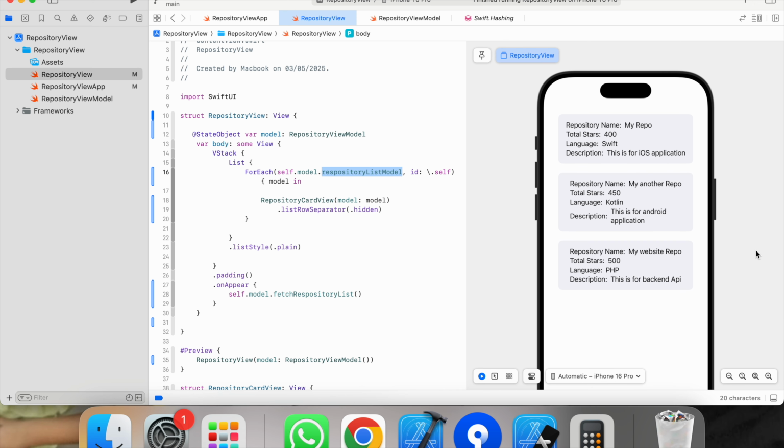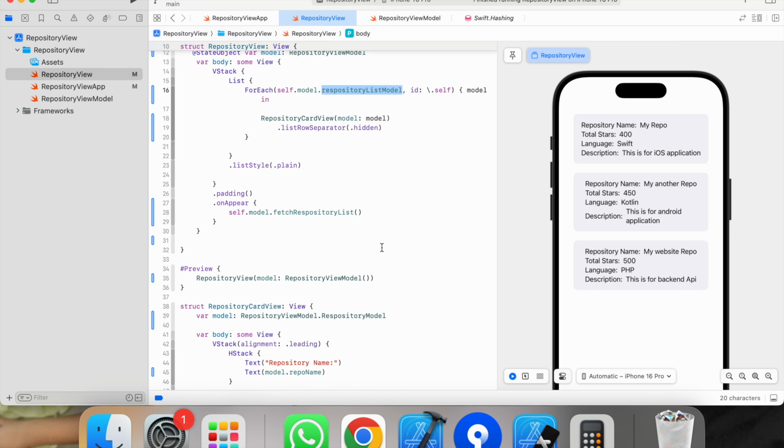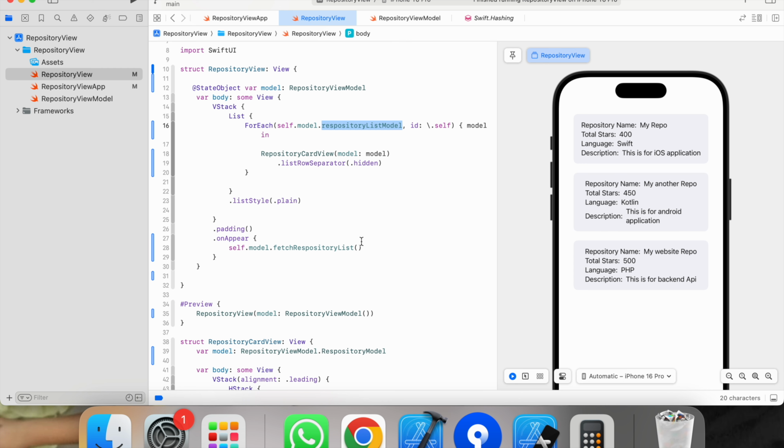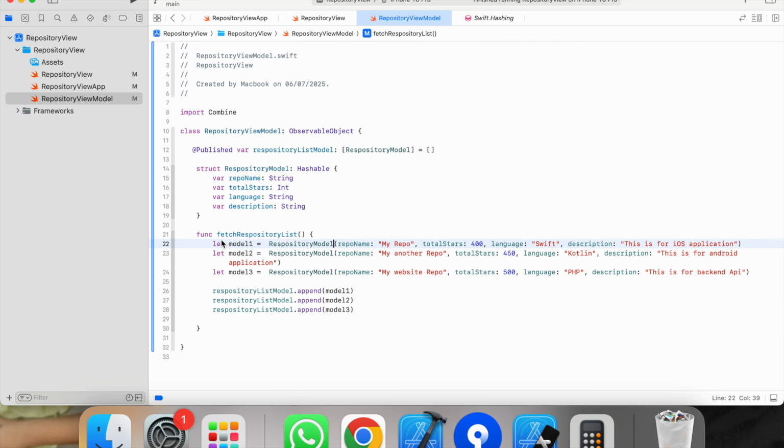So in this video we implemented the list using ForEach, and we display the data through an array. It's the best way to show the list. In the next video we will add more files to connect with the API. Right now we use hardcoded models, but in the next videos we will fetch all the data from the API.